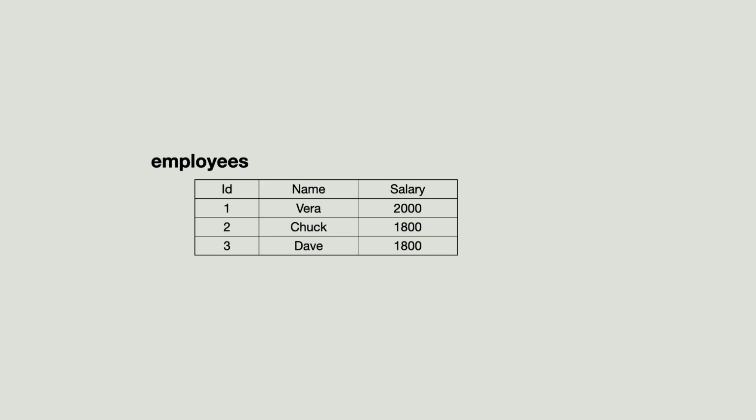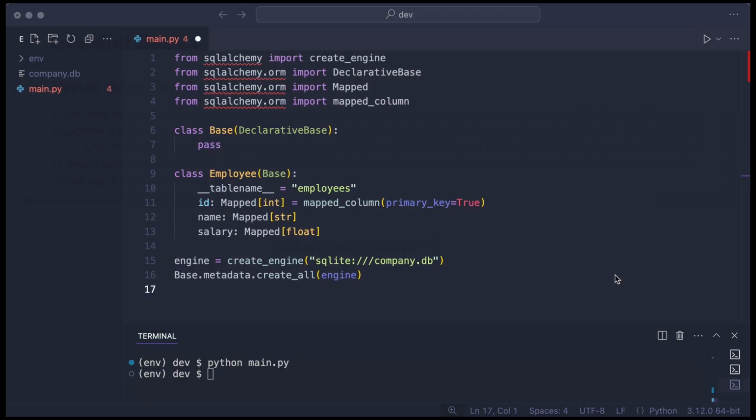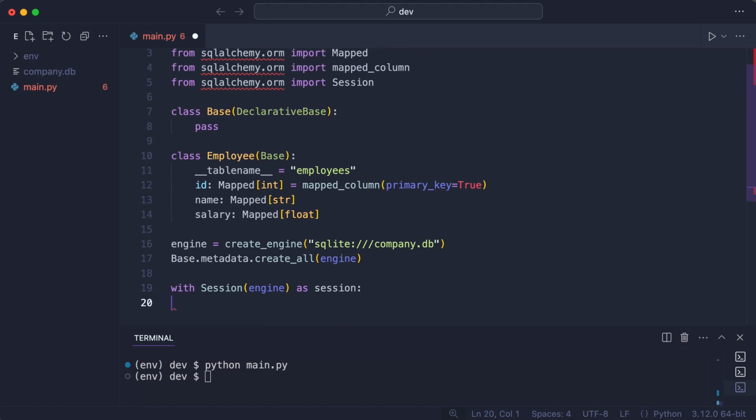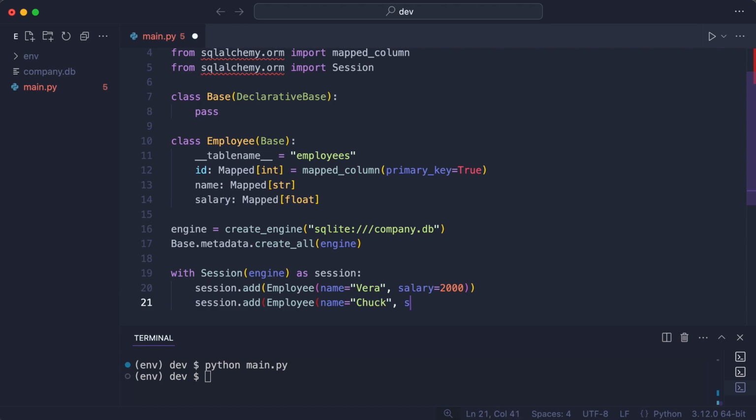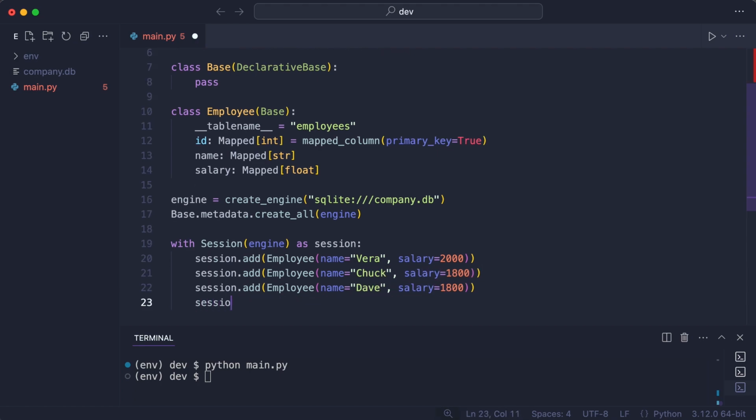For this, I am going to use a session. In the documentation, they refer to a session as a holding zone for objects. Once objects are added or removed, the session needs to be committed to apply the changes to the database. Let me show you. I use a context manager to create a session. I import Session, and add three employees one by one. I commit the changes and test the code.